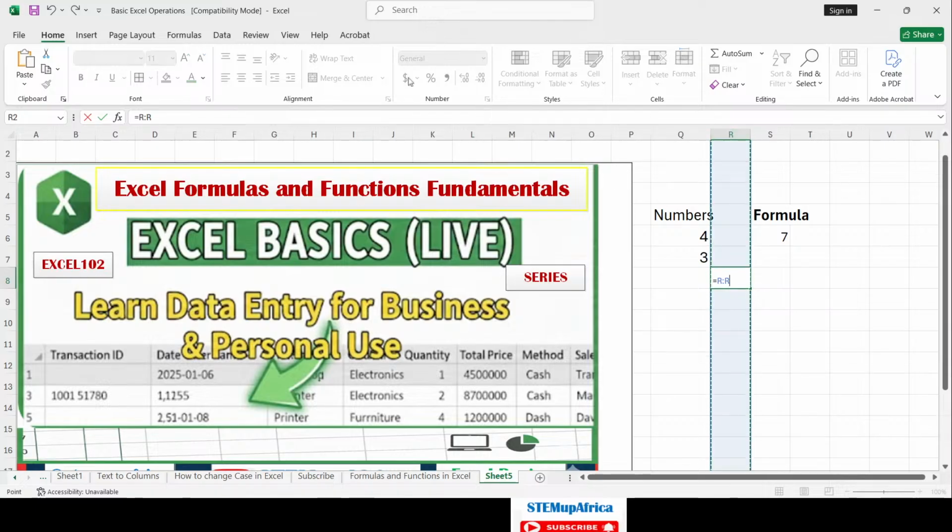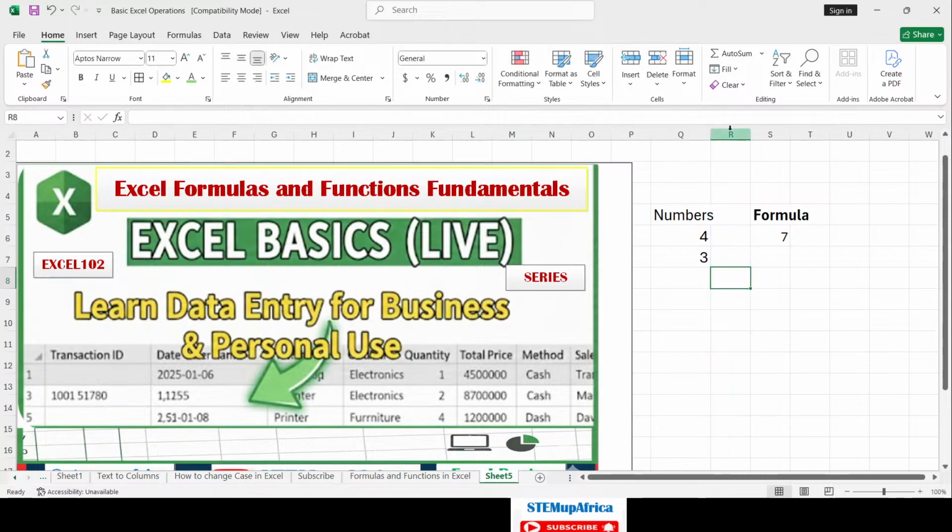So let me increase this so that you can see it. Then you can also look at the formula bar to see what I'm trying to create. I want to add these two numbers. I'm typing equal to 4 plus 3, right? And it will give us what? 7.